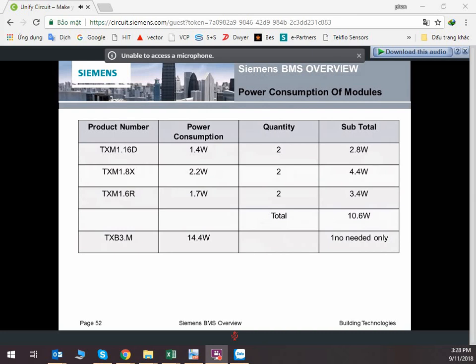Total is 10.6 watts, and my BACnet MSTP bus can support 14.4 watts. So I only need 1 number because the point count is 56. It didn't exceed. The modules are 6 only, so it doesn't exceed the limits. And the power did not exceed the limit. So I only need 1 BACnet MSTP bus. Okay, so this is how you do it. So I did this exercise.